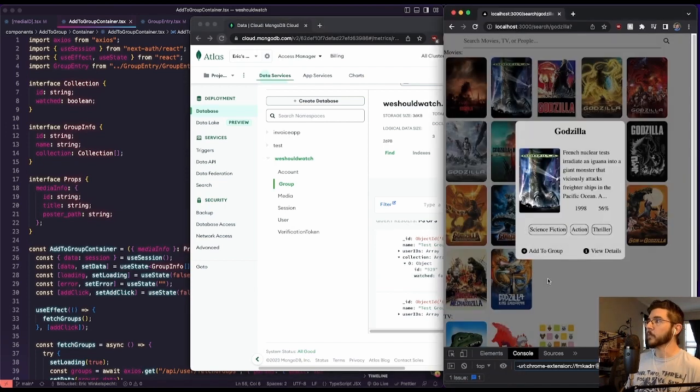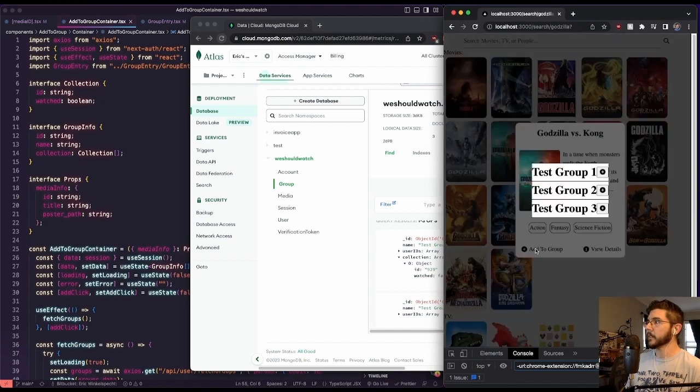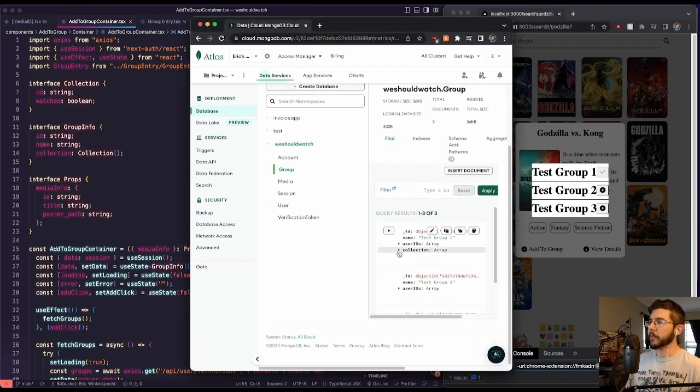If I go and add another movie to that, let's add Godzilla versus Kong. Not that great, but a fun little action romp. And if we check and refresh Mongo again, now we can see we have 2 objects in here, the 2 movies that we're talking about.